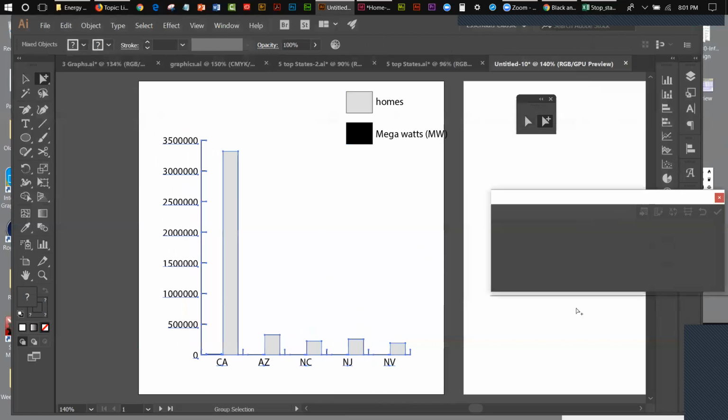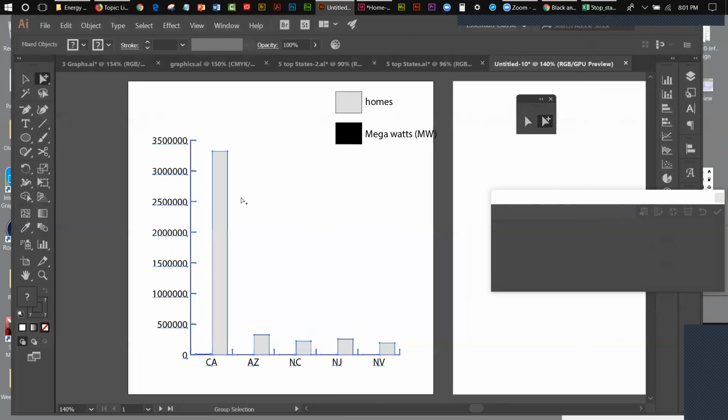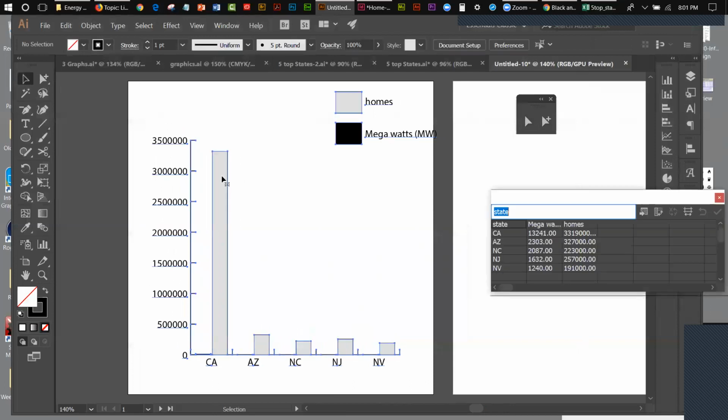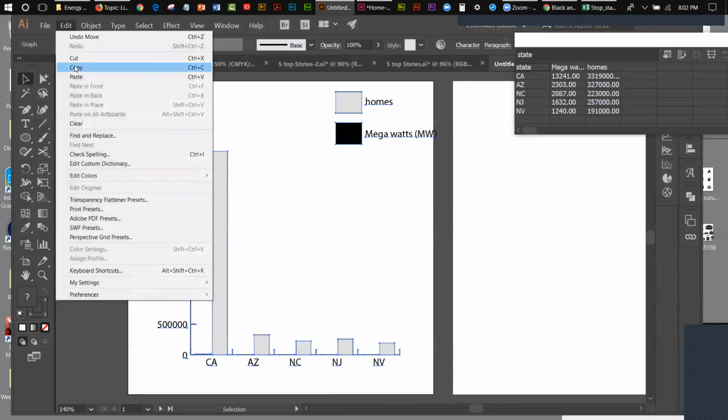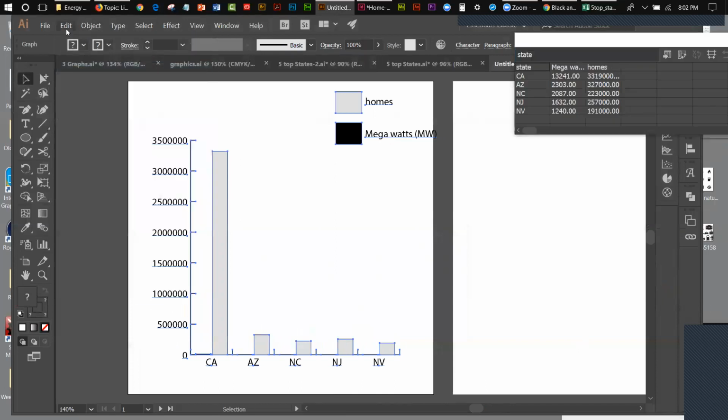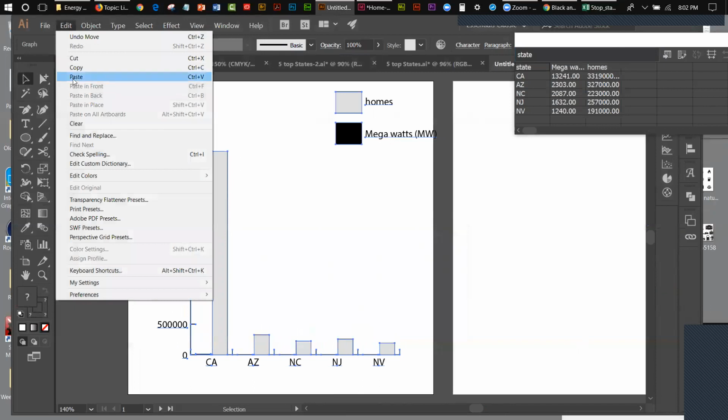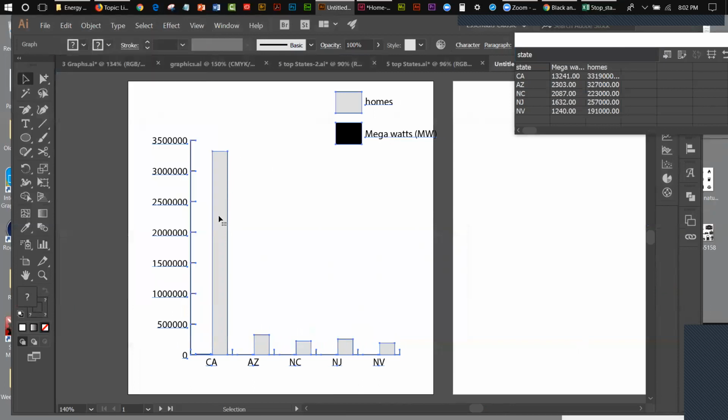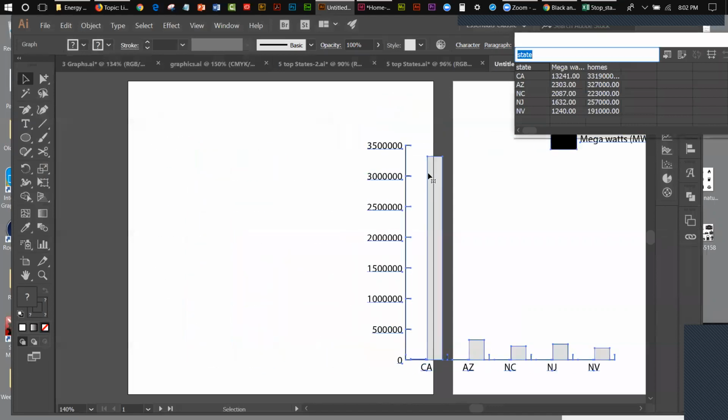Now here's what I did to make this work. I am going to just select this chart as if it were just selecting the chart, and it brings up my information here. I'm going to go edit copy, edit paste in place, or just paste. Come on, did you paste? Control Z. What happened?